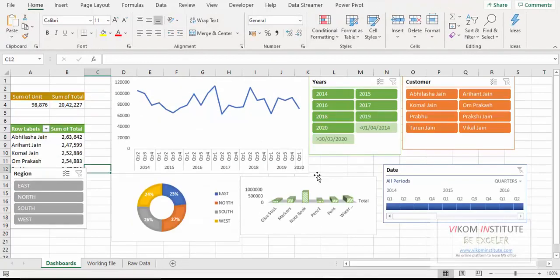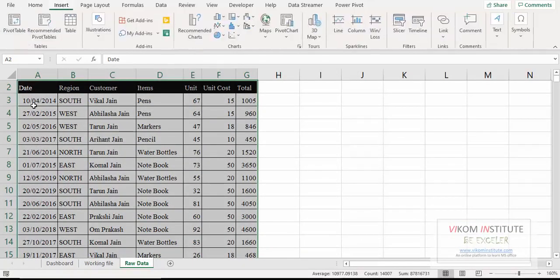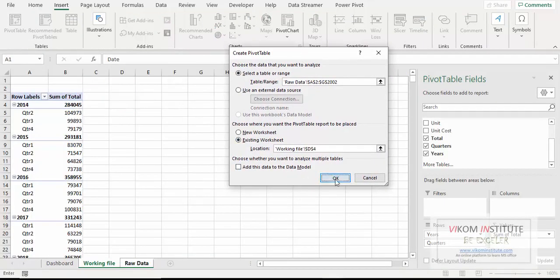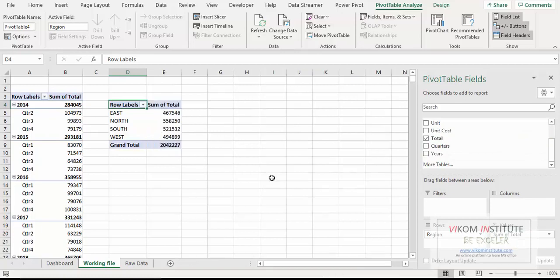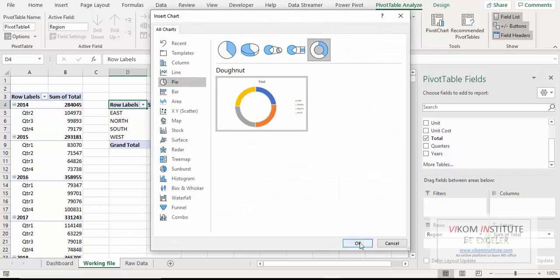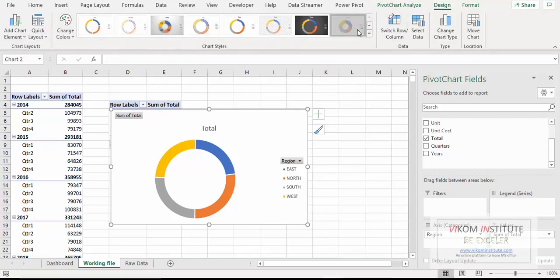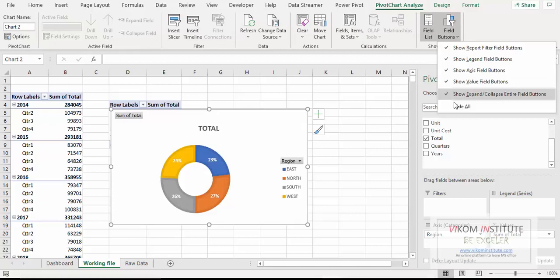Now the fourth step is the donut chart, and that is region wise. Again I'm creating a pivot table, and this time I am inserting my pivot table on the working file, always. Here it is, region and amount. Again I'm inserting a pivot chart, and here it is, pie chart, donut chart. I don't need this simple chart. I'm formatting this chart to a different format, and here it is. I don't need this total and this filter, so I'm hiding it, field buttons and hide all.